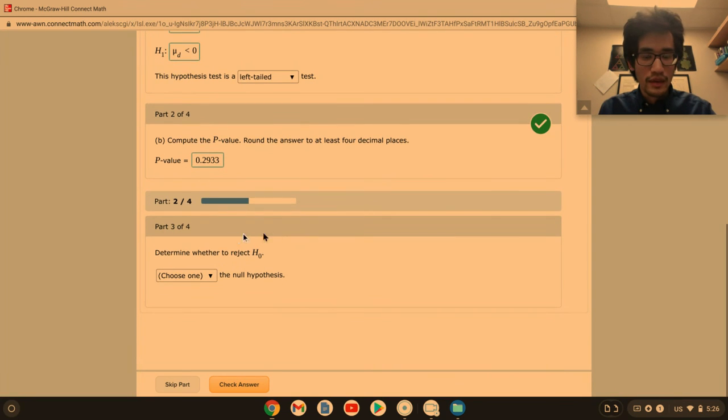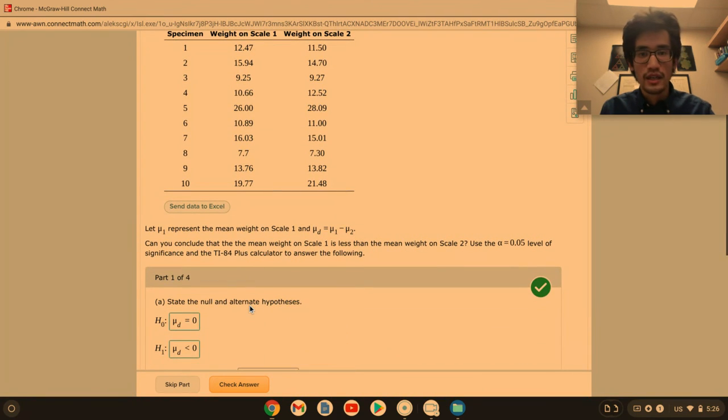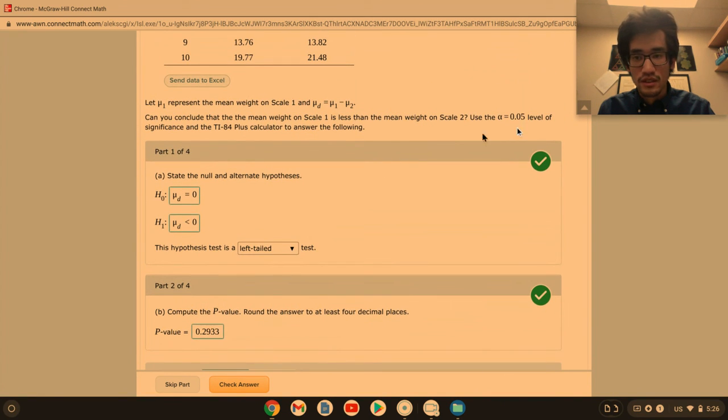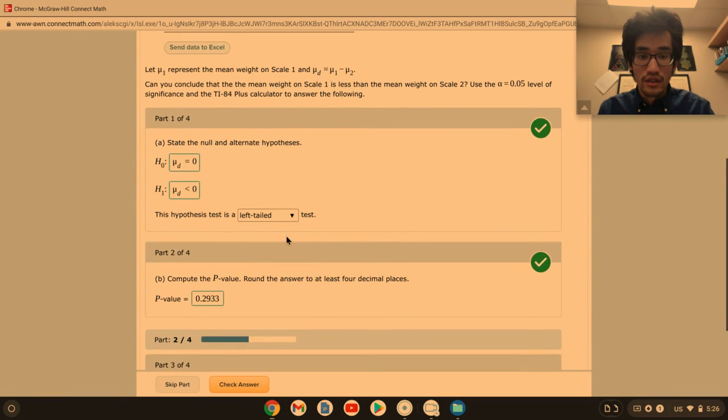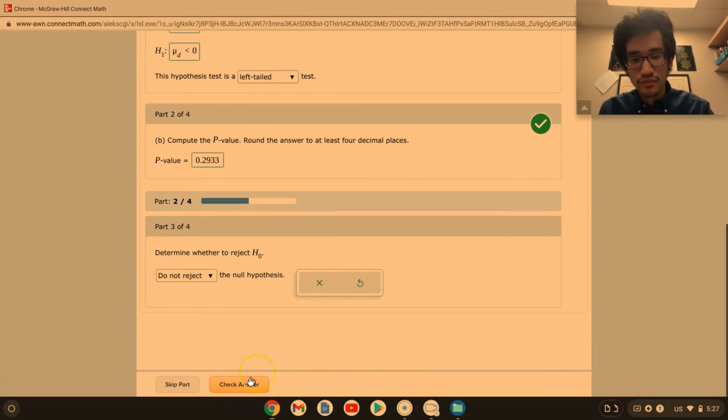Now we have to determine whether to reject the null hypothesis. If the null hypothesis is true, what's the probability of seeing this data, these individual differences? Well, that's 0.2933, about 29%, and we are using a 5% significance level. Since the p-value is higher than alpha, we are not going to reject the null hypothesis. So do not reject the null hypothesis.